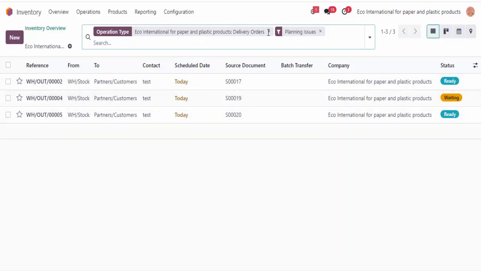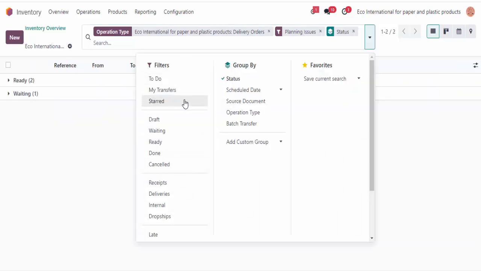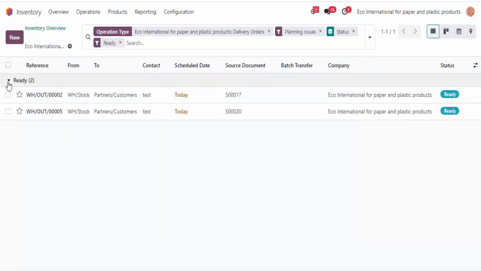So here's a quick tip. I'm going to group them by the status. We're going to select ready, and you'll notice everything is now separated. I'll ask my team to quickly pack these delivery orders and prepare them for shipment ASAP. Finally, we can actually see favorite operations we want to see on the top of the list, such as this one for our VIP customer, Azure Interior, right?